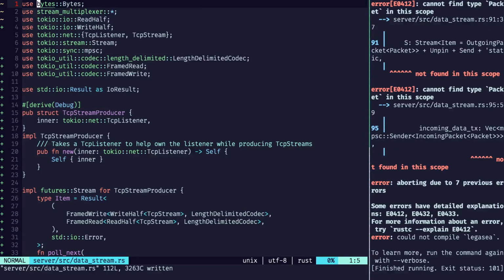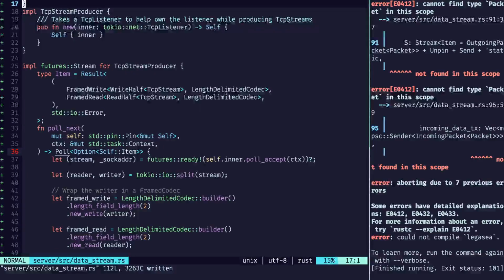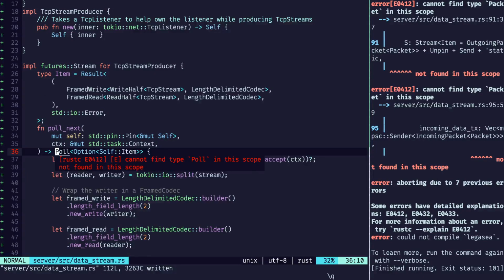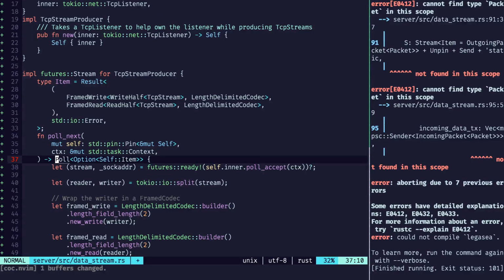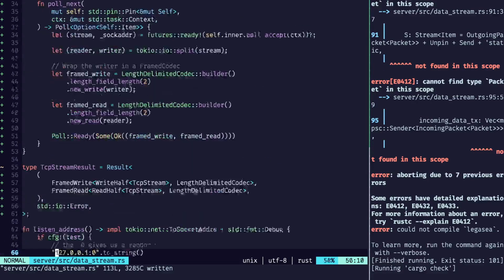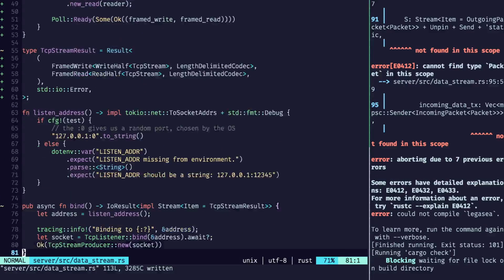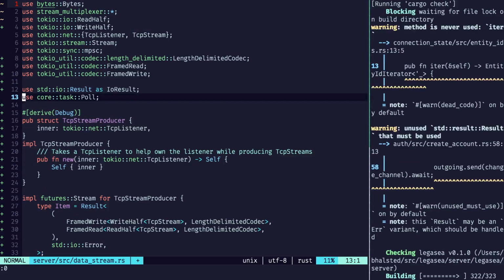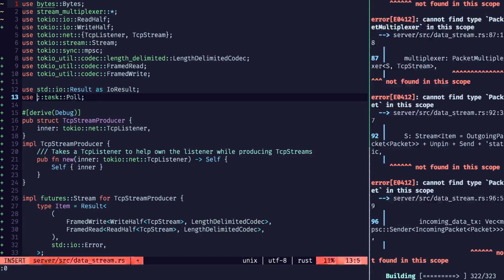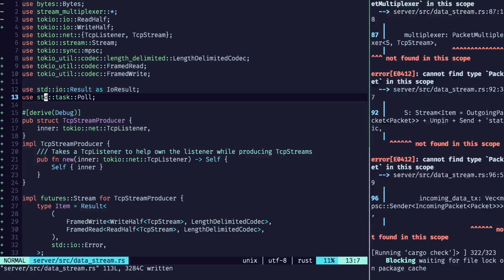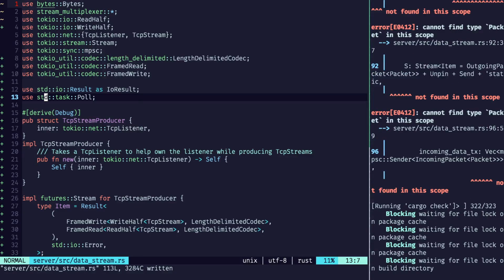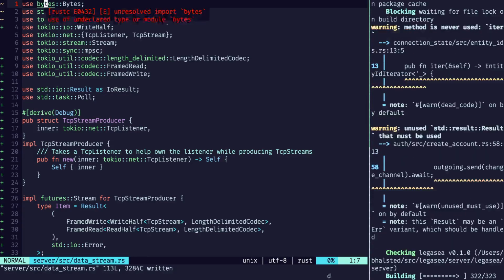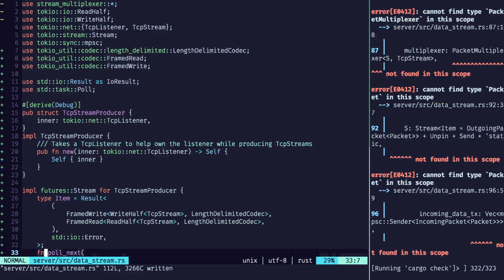Alright. Other than that, I'll have to take care of soon. Pull. Hopefully it's the right pull. We'll go look. Nice, it is. That's standard task pull. Add that back if we need.